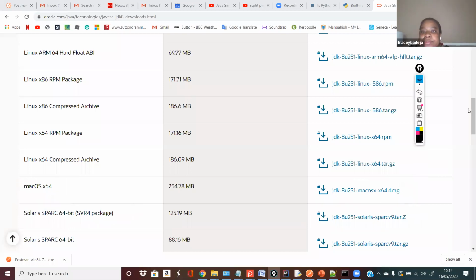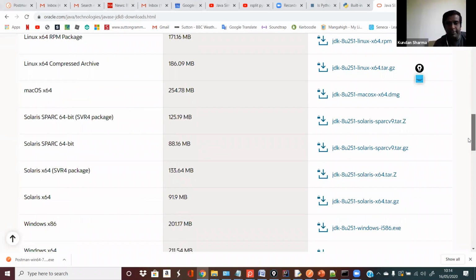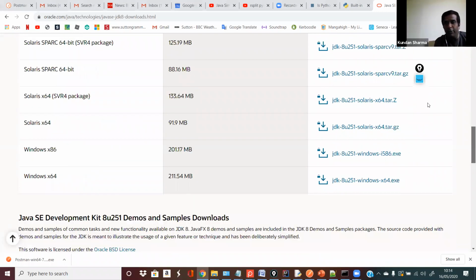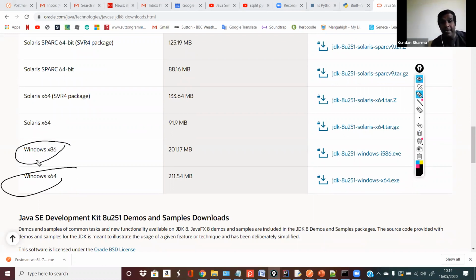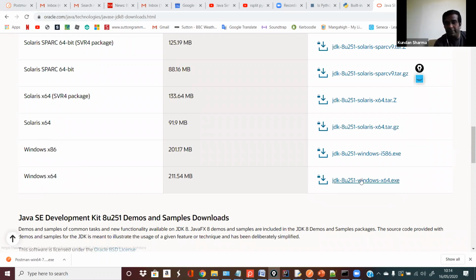Yes. Now, if you go down, you can see there's something called Windows. Normally, I'm using the Windows operating system. There are two flavors: Windows x86 and Windows x64. Mine is a 64-bit operating system, so I will download this. You can see here JDK, which stands for Java Development Kit. When I start downloading it, I have to click on this. Let me see what happens if I click on this.